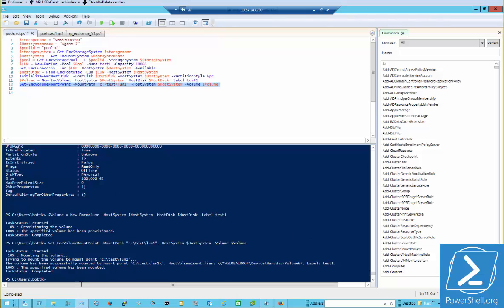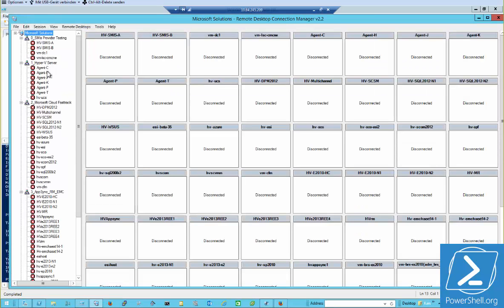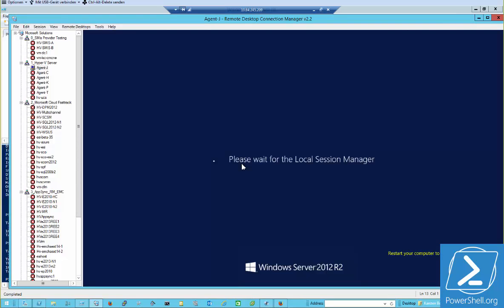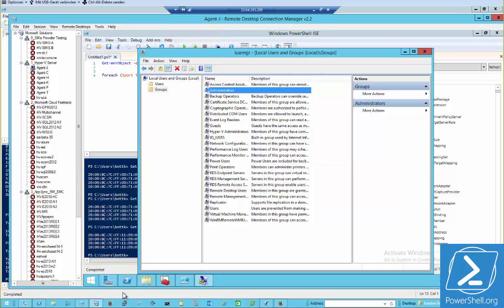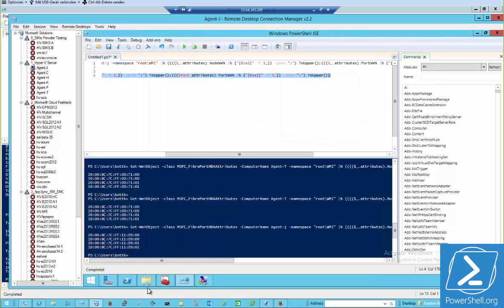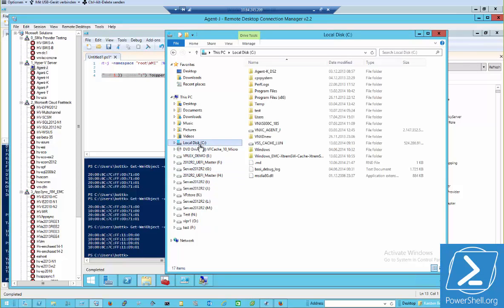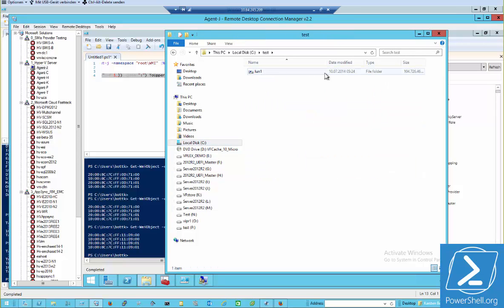So this volume has successfully mounted. We can now flip over to Agent J, just to prove that we are right. I'll flip over to my Agent J, go to the C drive and look if there's a testLUN1. Off we go. That's the one we just created at 524. This is our testLUN1.